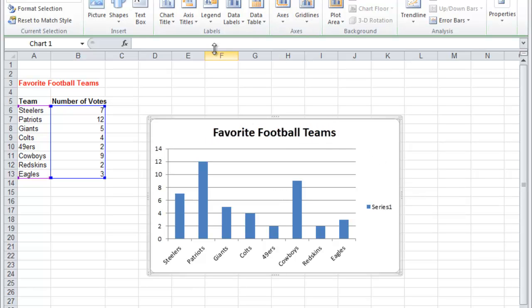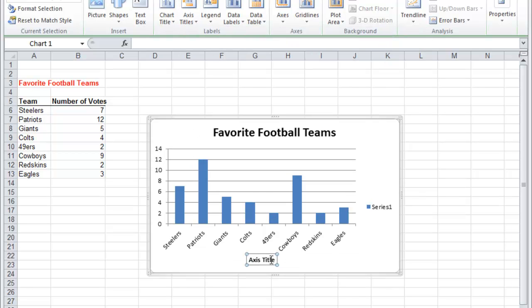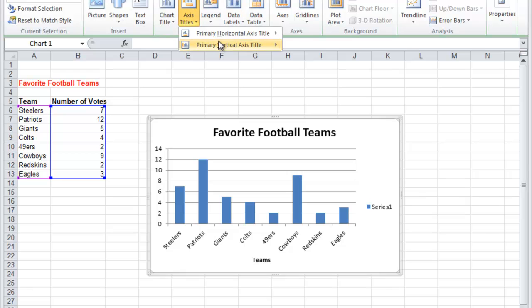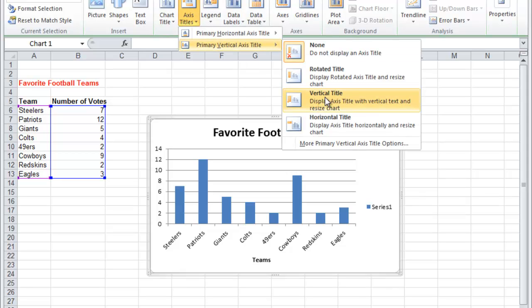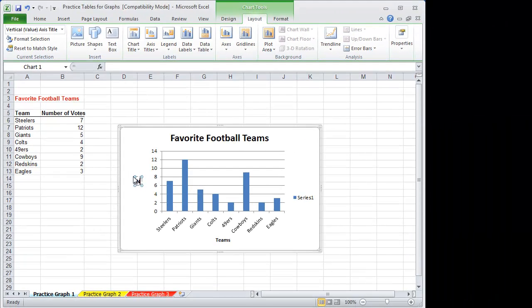Then I'm going to move on to axis titles. I want to make sure I label them. Horizontal, I'm going to do that. Those categorical names are all the team names. And back up to axis titles for the vertical. And I happen to like this one. You can choose any one you like. Those are the number of votes.